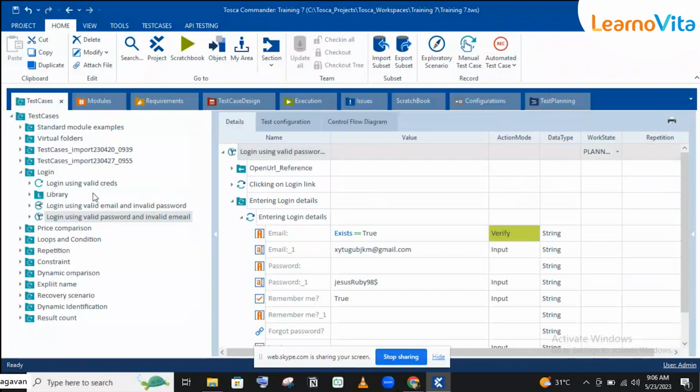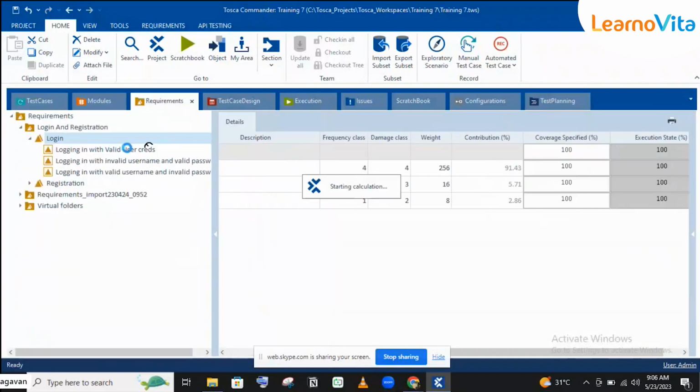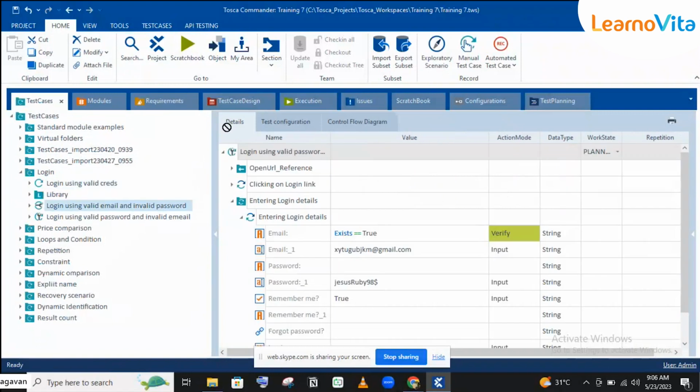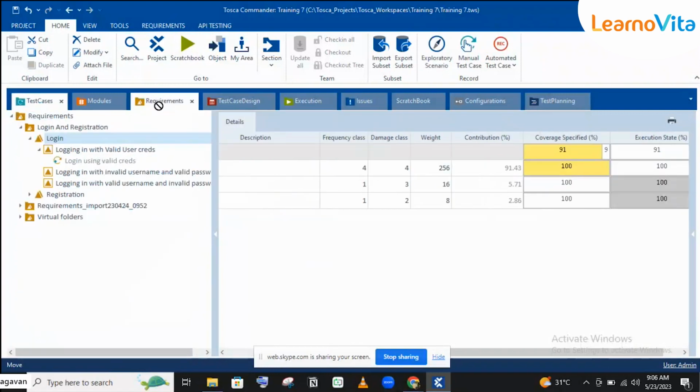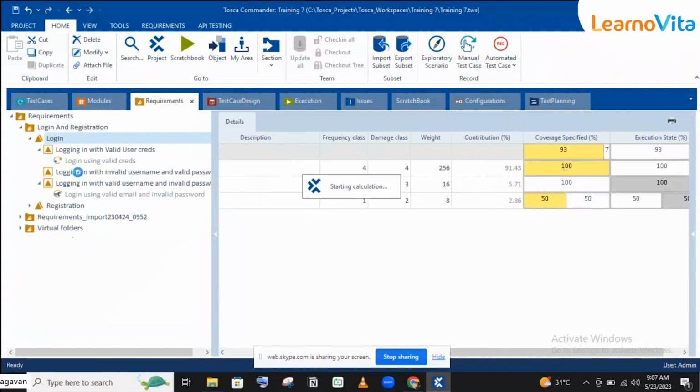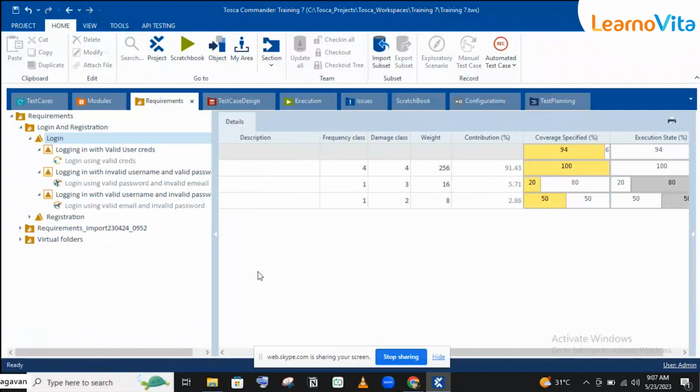So in order to link the test case to the requirement, just drag and drop. That will be added like this. And in the same way, valid email.